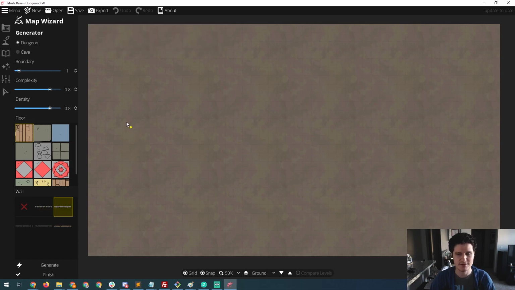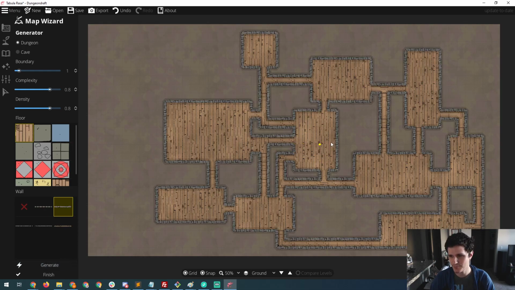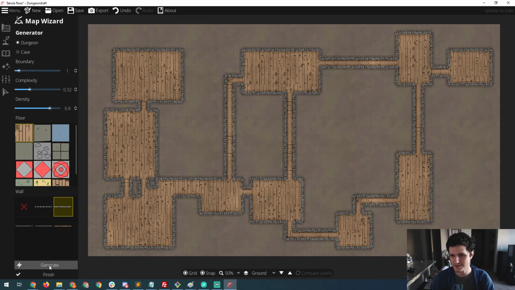We've got these outer wall segments of battlements, cobble, wood, stone, and concrete. We'll do cobblestone because I like the look of that, and we'll just hit generate real quick. See, we get a pretty cool room put together right off the bat for us. Let's reduce complexity down and see what we get when we hit generate a few more times.